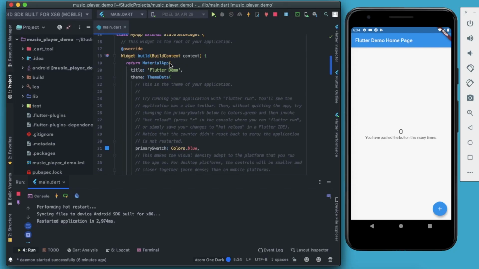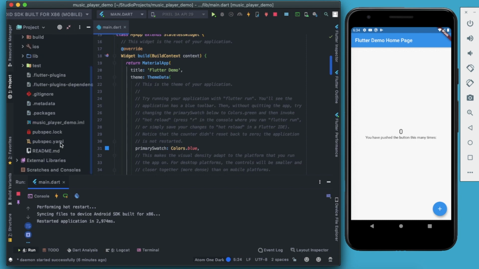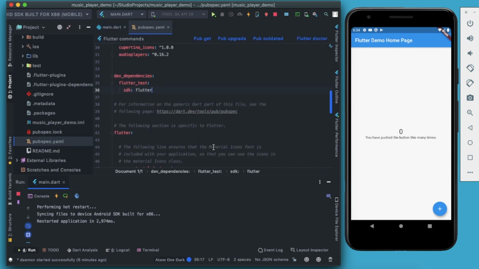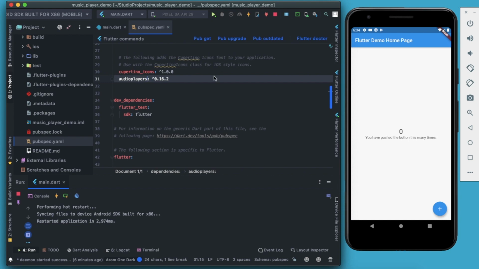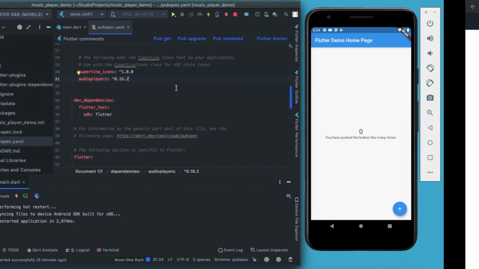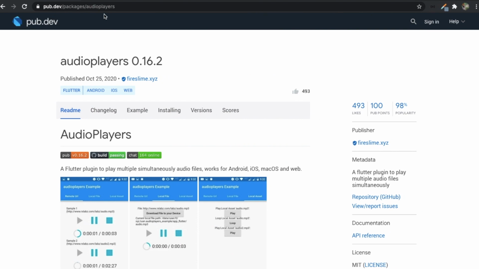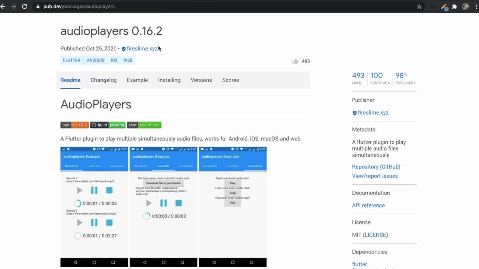Okay, so phase one, we will understand how we can play audio files in our Flutter application and what plugins we need and all that stuff. First of all, I would like you to have a look at my pubspec.yaml file, and you have this audio players plugin that I have installed. If you go to the pub.dev packages, you can see that this is the package we are using. It is audioplayers.